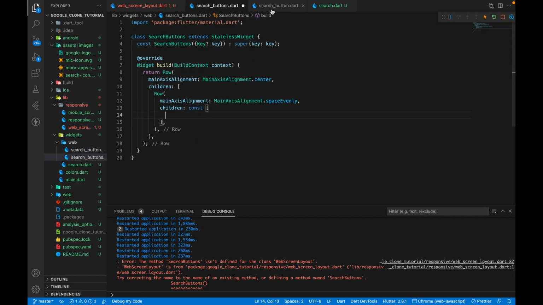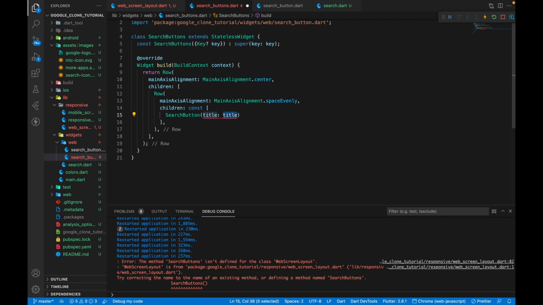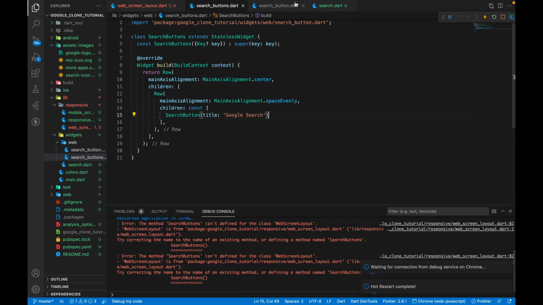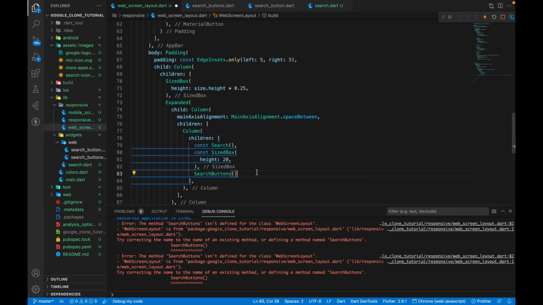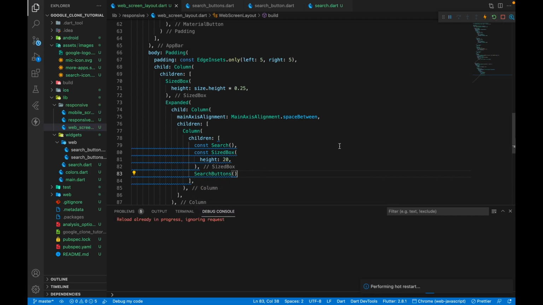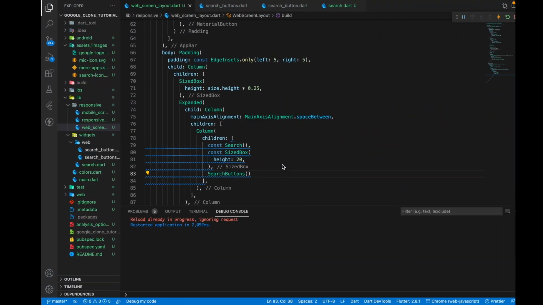Now we can import the search button from here, so we can do search button, and the title will be, let's say, Google search. After that is done, I want to see the output, so let me also import search buttons over here. And if I refresh my app and go over here, you can see Google search button showing up, but it's not the output that we require.